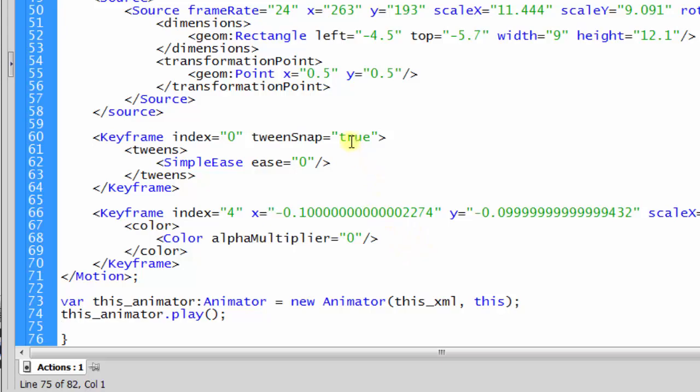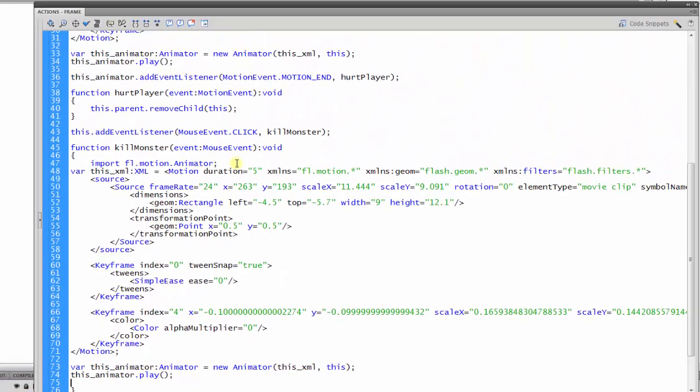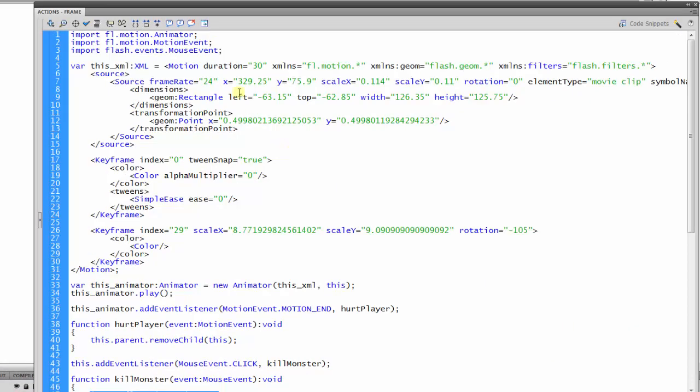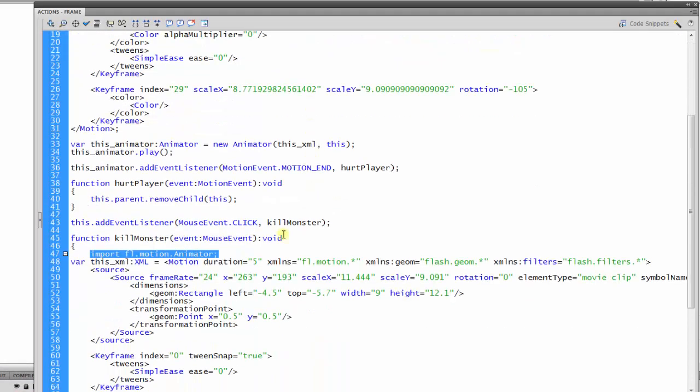Now there's a few things we have to adjust here. First of all, it's trying to import this animator class again, but the first time we did this it imported that, so we don't need that anymore. So we're going to delete that.